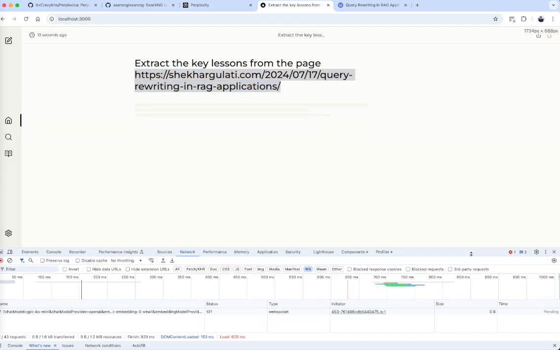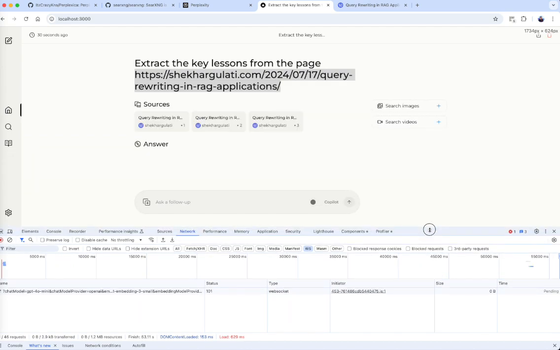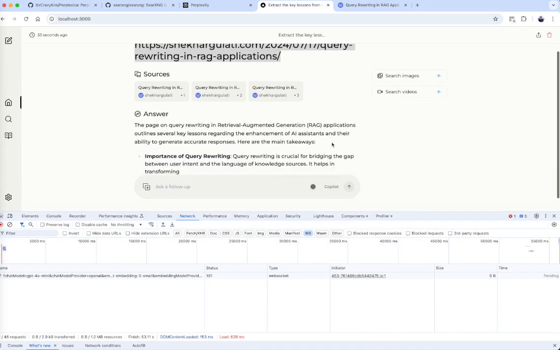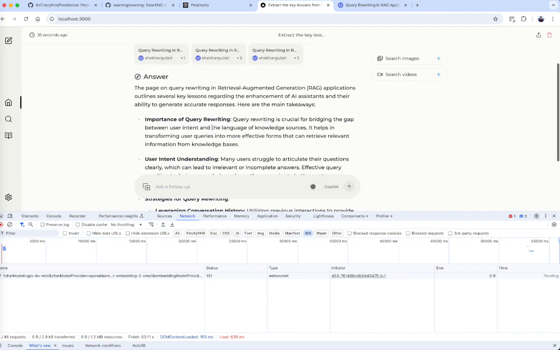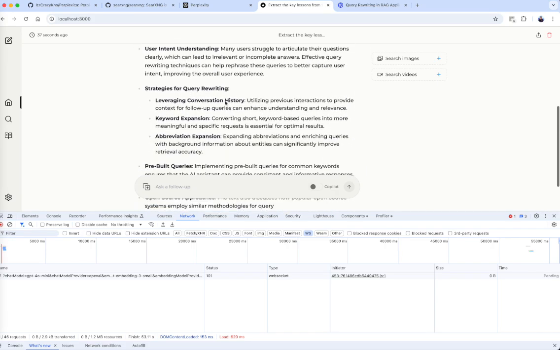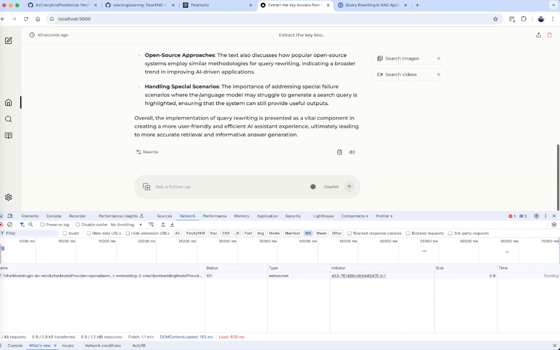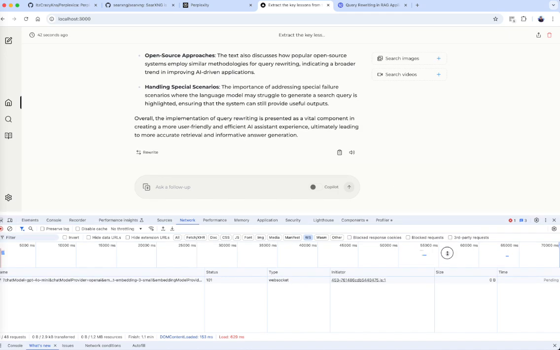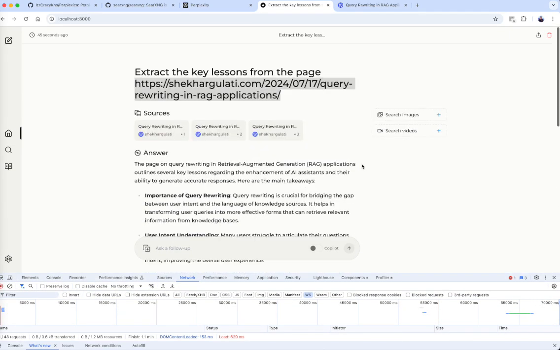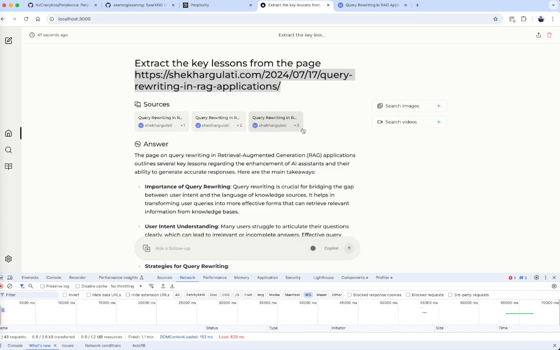Fine. It will download the content of this page and then pass it to the LLM. We will look at the code to understand it. But as you can see, at least on my machine, this application is slow. Yeah, so it is coming now. Key takeaways: importance of query writing, user intent understanding, strategies. So it basically picked up all the relevant things from my blog and generated that, referring to the same blog multiple times.